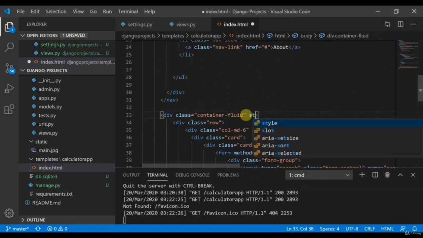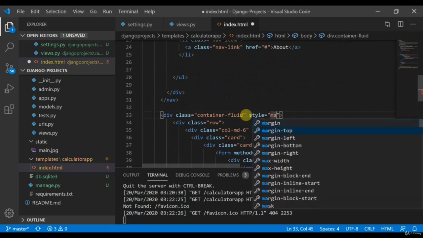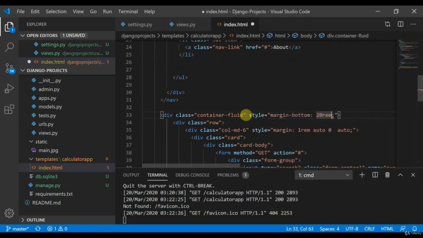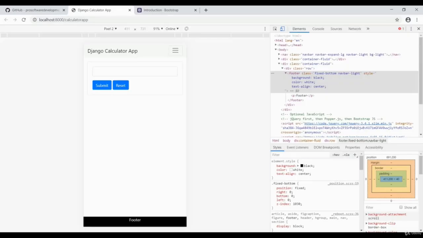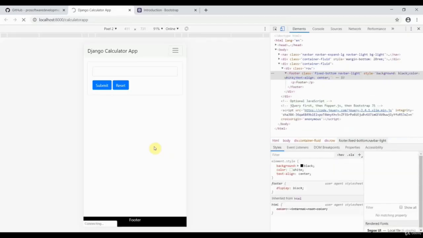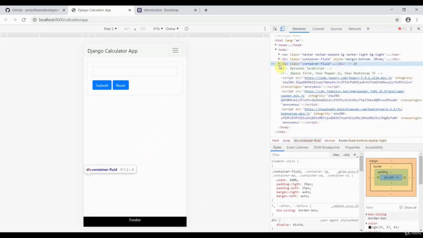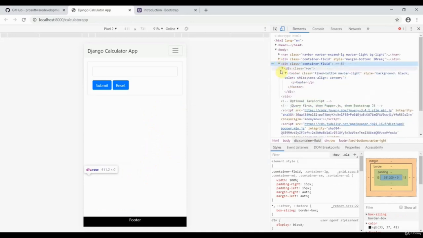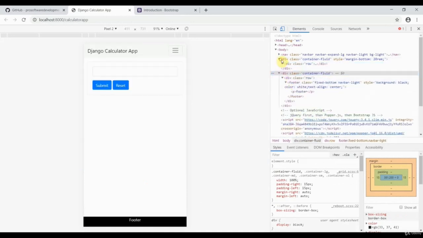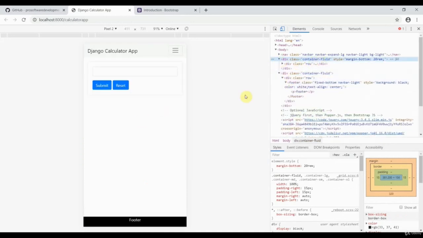We have this class container-fluid, and I'll give a margin bottom here, at least 20 rem, which would help me have a scrollable view downside. Okay, now it's working fine. So I'll move to the container-fluid. Okay, this is the container-fluid. Here you can see I've given a margin of 20 rem, 22 rem, 24 rem.